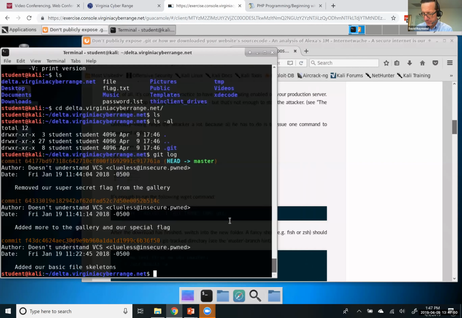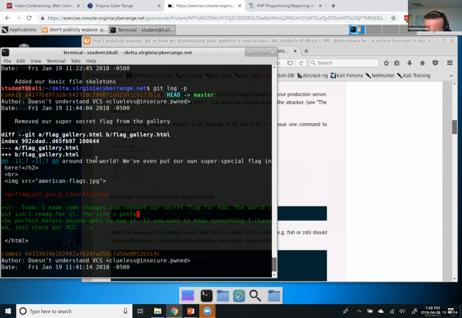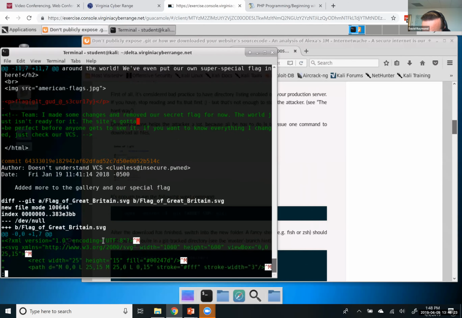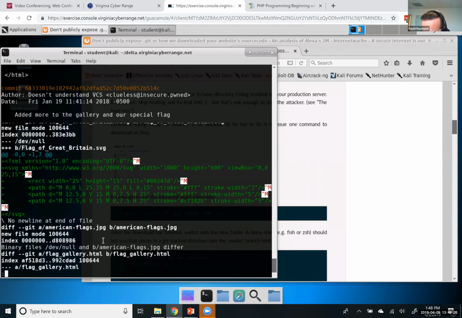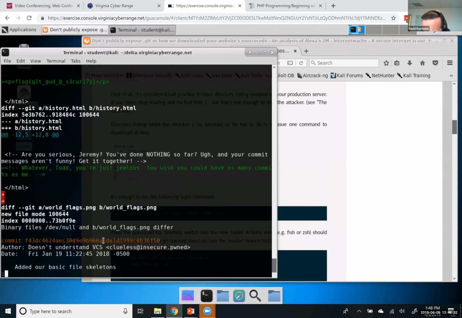Maybe there's a command line switch I'm supposed to put on that. Yeah, so I put a -p on there. Here is the history of the changes and the commit messages. Team, I made some changes, removed our secret flag. If I continue through this, nothing so far.